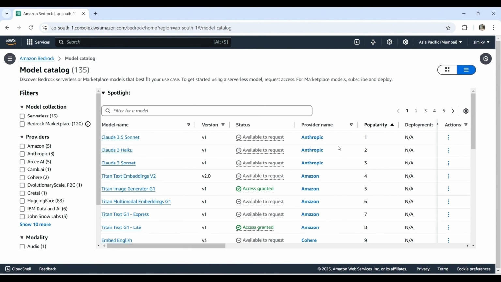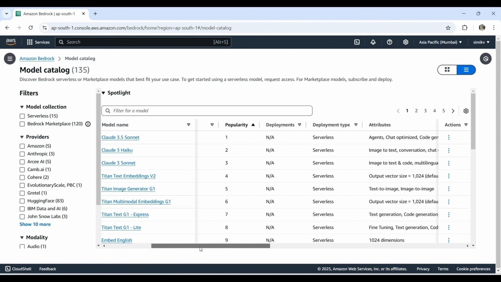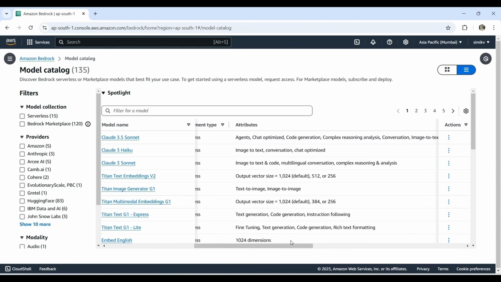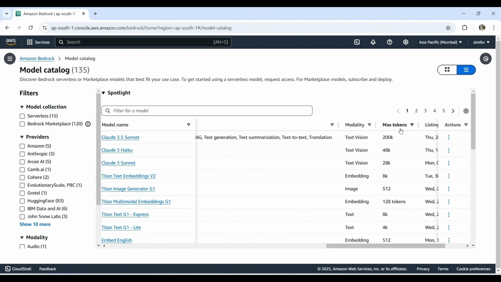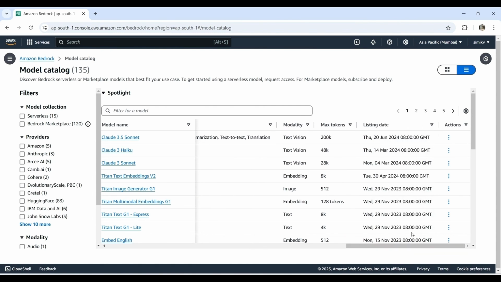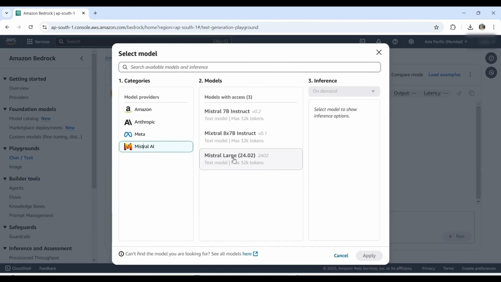If you switch to the list view and scroll to the right, you can explore detailed attributes of each model. The modality, which indicates what the model can generate, like text or vision, the maximum token size, and so on. For a deeper understanding of tokens and their functionality, be sure to check out my other video where I explain this concept in detail.